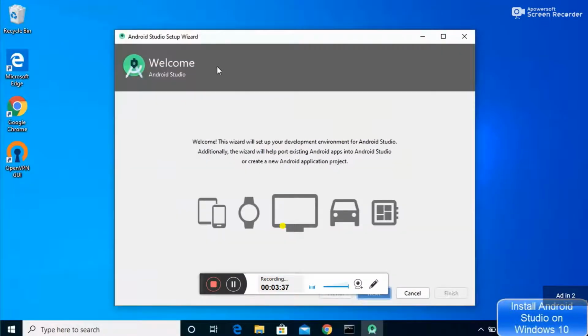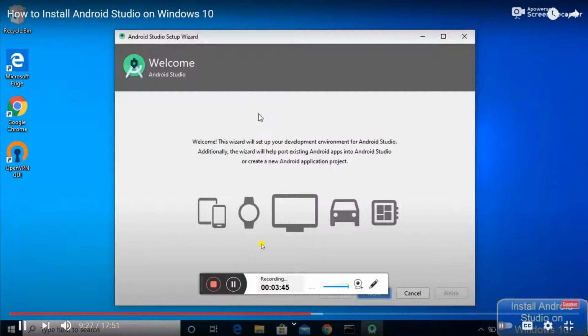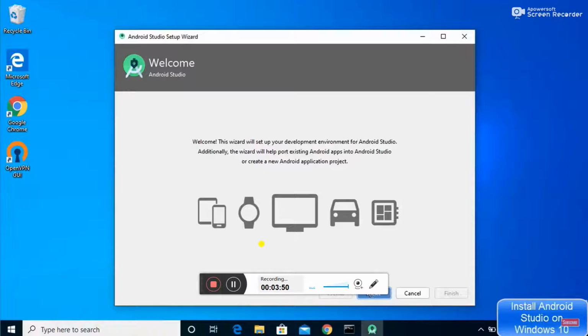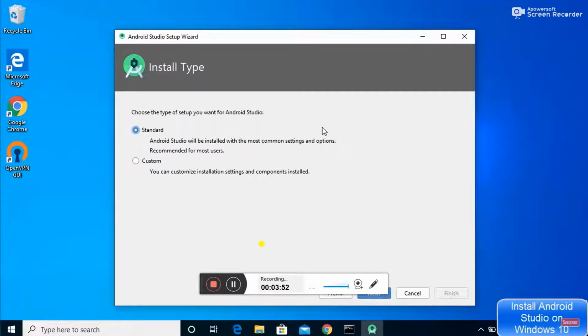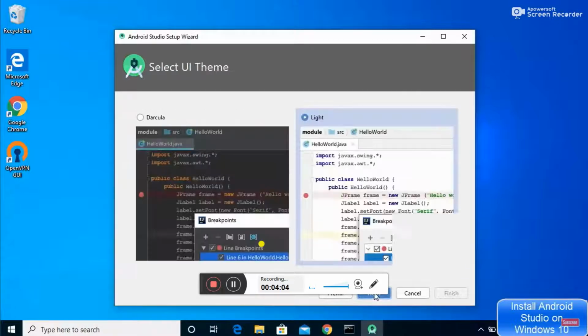And now on this Android Studio setup wizard, you can set up your Android Studio according to your needs. Here just click on next, and in the install type you can see there are two options, standard and custom. For a new user, I will recommend the first option, which is standard, which is recommended for most users also, and then click on next.